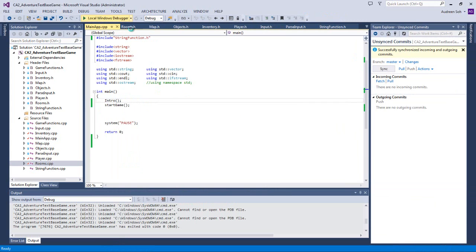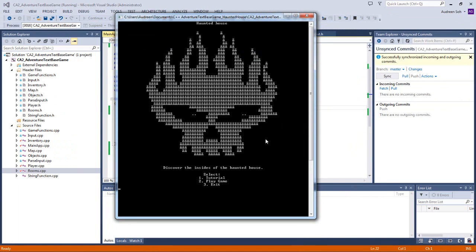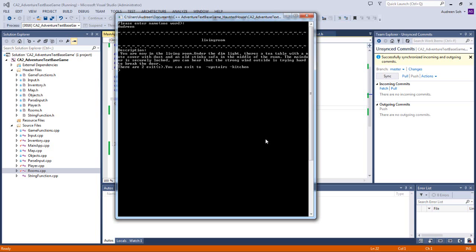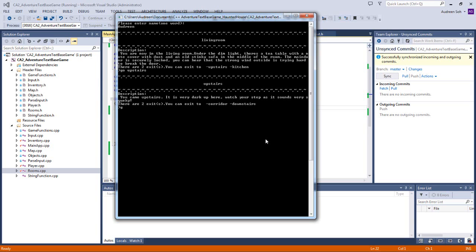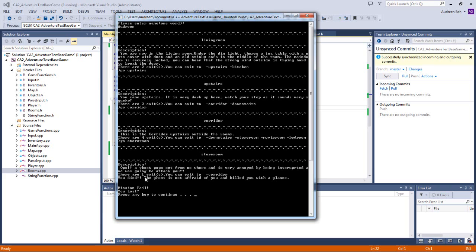So what if the player entered the room without a Ming vase? I will just go really fast this time. Go upstairs, go corridor, and go storage. Now you died because you don't have a Ming vase, and the ghost is not afraid of you.